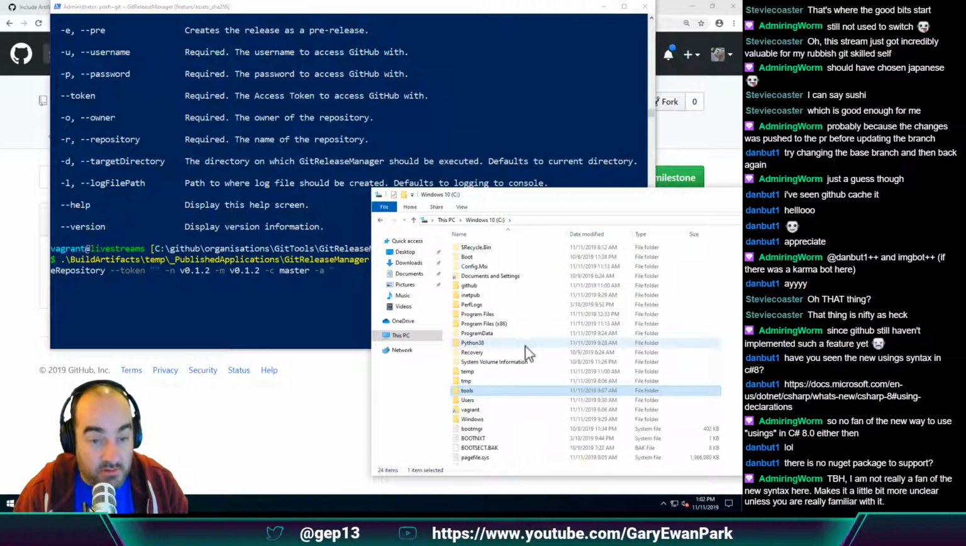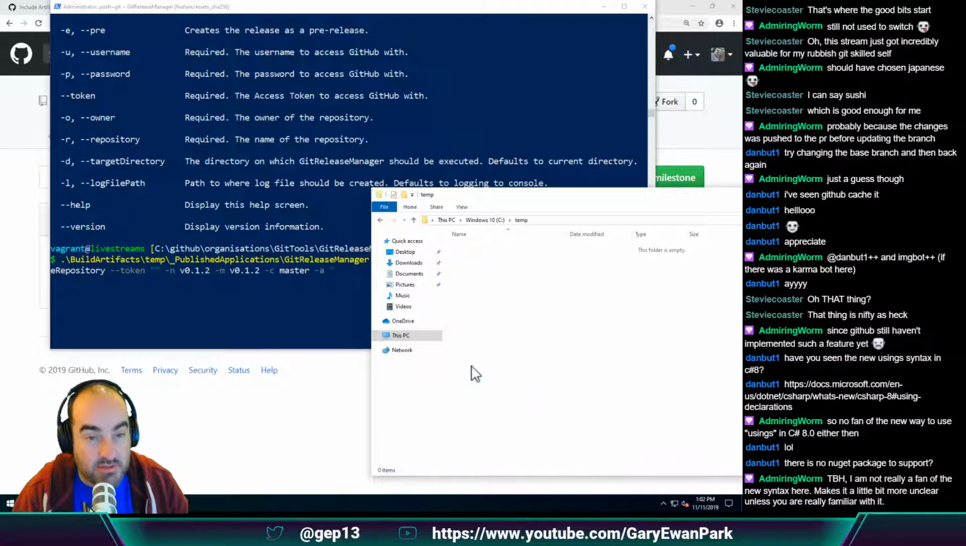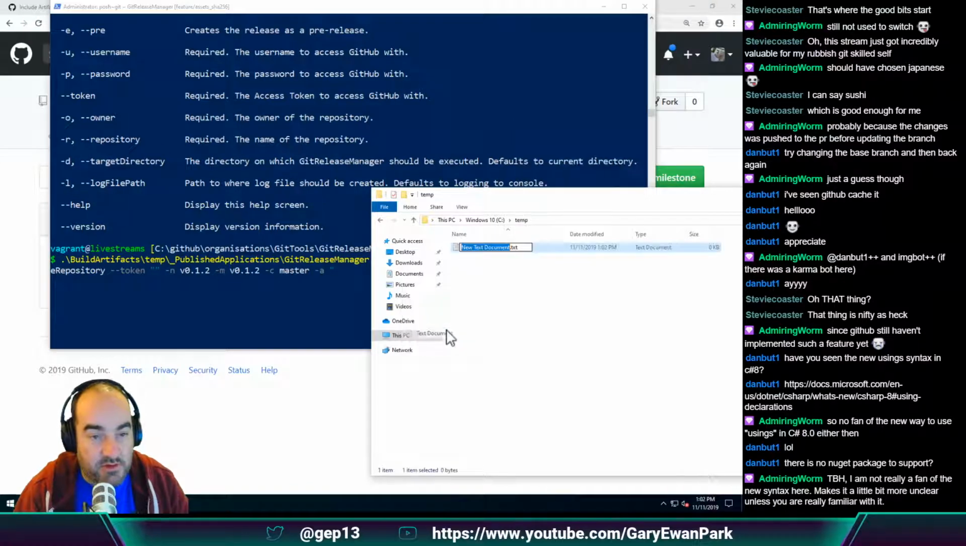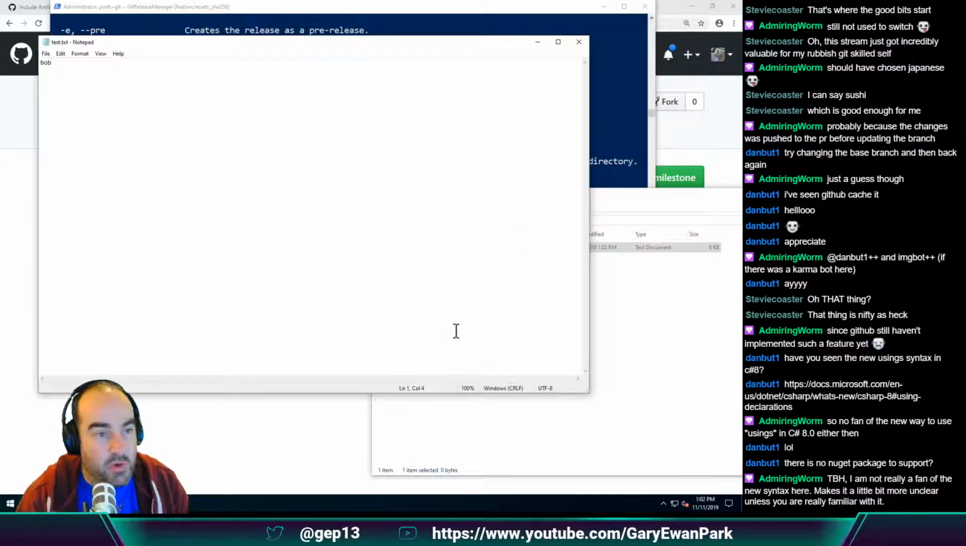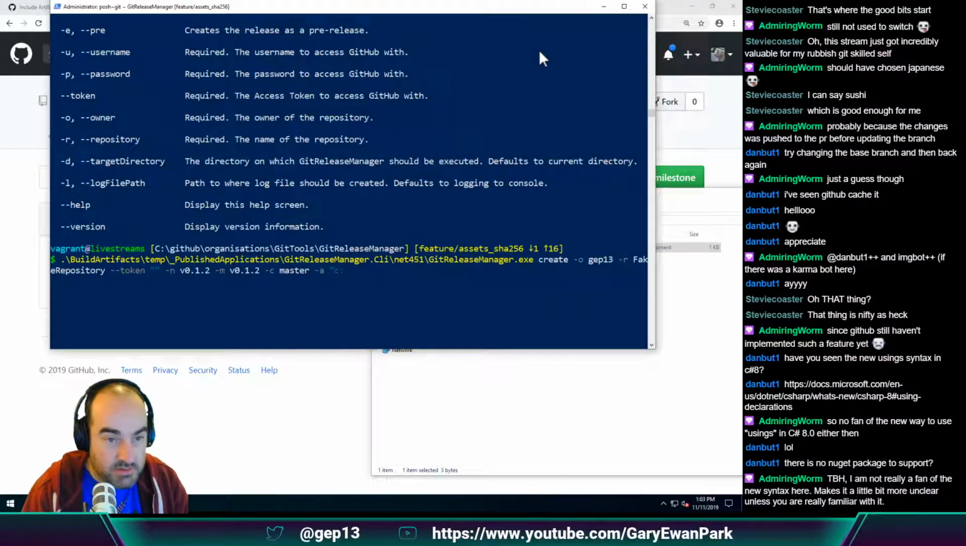I just want a file. Any file that's not super sensitive. You know what, let's just create one. New text file, test.txt. Okay, so this is going to be C:\temp\test.txt. Okay, so that's the command that I'm going to run.